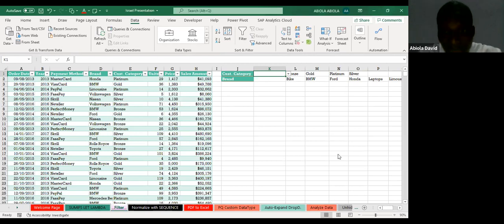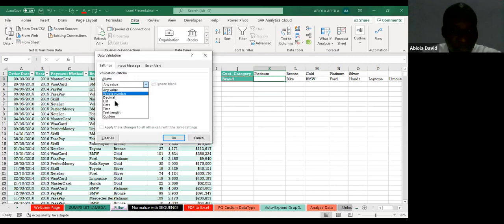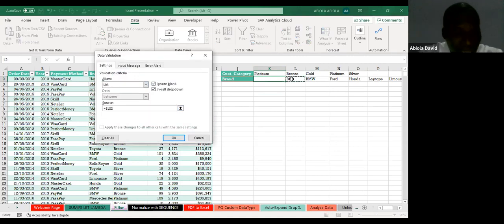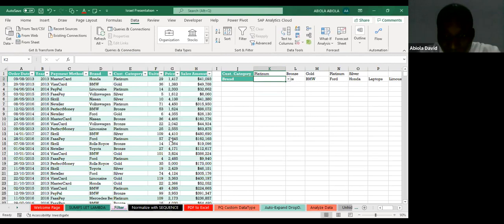Now we have this drop down. Then we can use the Alt down arrow key, the shortcut for selecting data from the drop down, and then we can select any one of the customer categories. So let's do the same thing for brand, data validation. We want a list. For the source, click on L2, then hold the shift key and apply the pound sign and Control Enter. Alt down arrow key, let's select limousine.